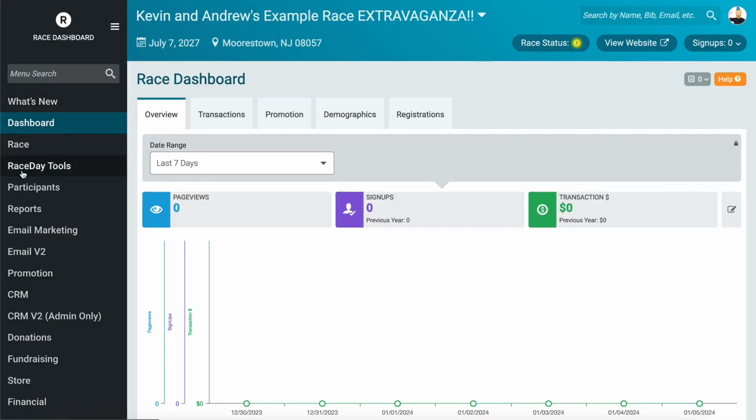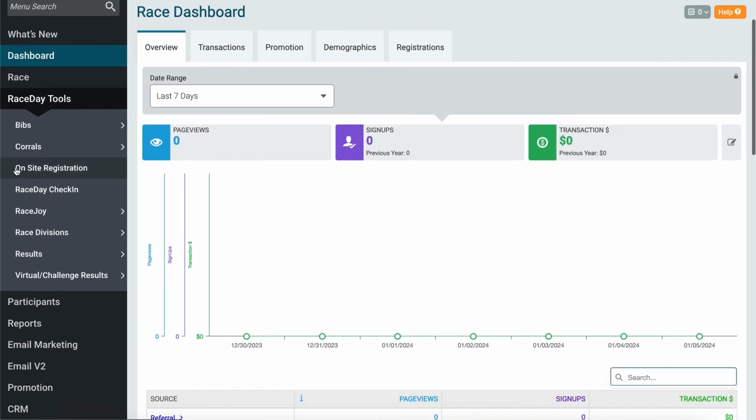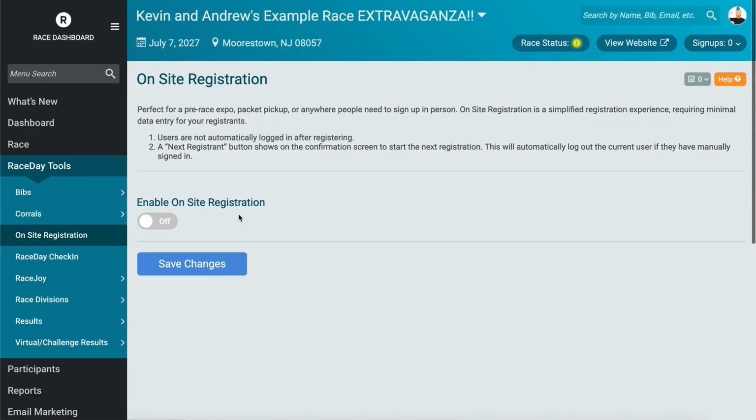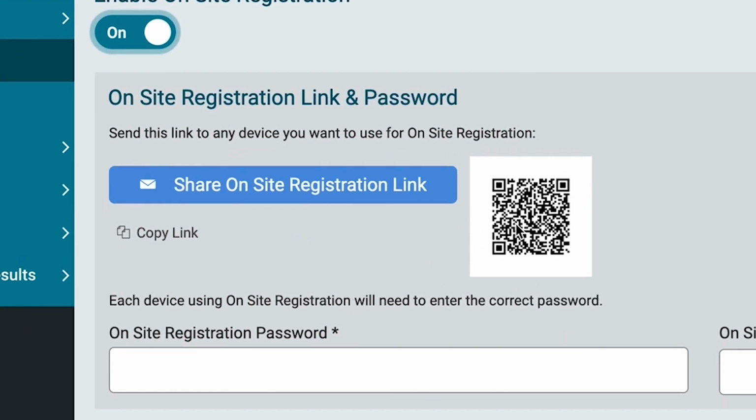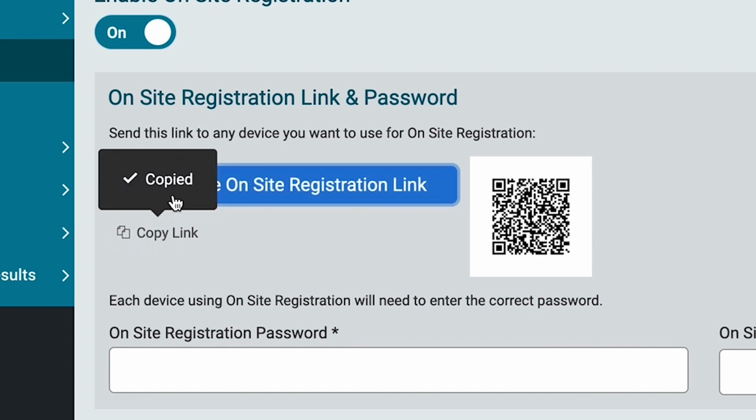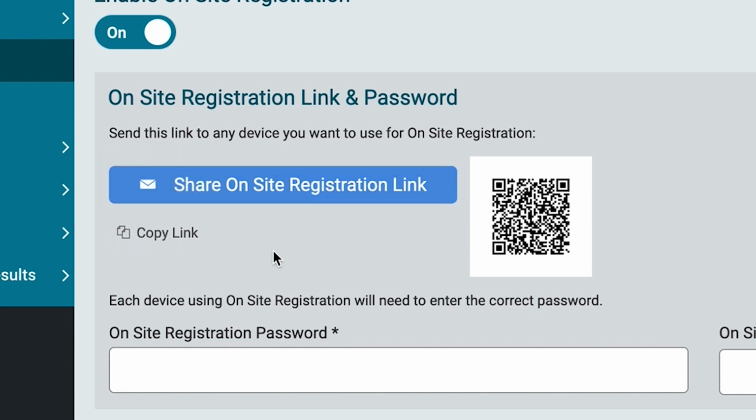So if you go to Race Day Tools, on-site registration, you'll want to enable on-site registration, and you can either use the QR code or you can copy the link. And that'll be the link that you will go to on your specific device that you want to use for on-site registration. Now for this QR code here, you wouldn't want to share this with people outside of your race. This isn't something you would put on the signage or anything. This is just for people who are setting up devices that are going to be using this on-site registration.